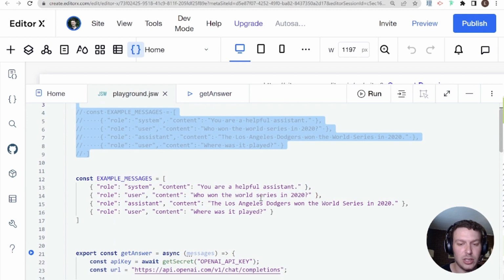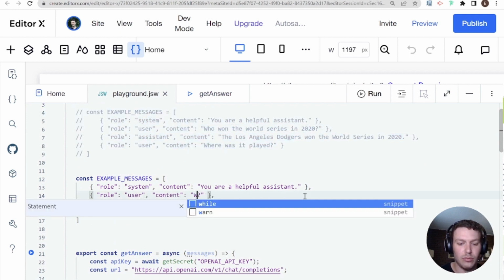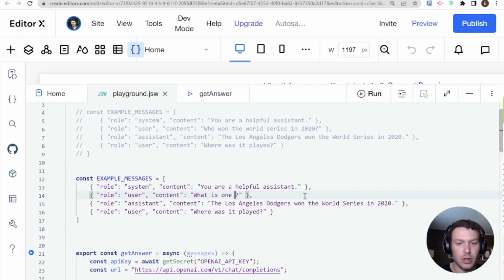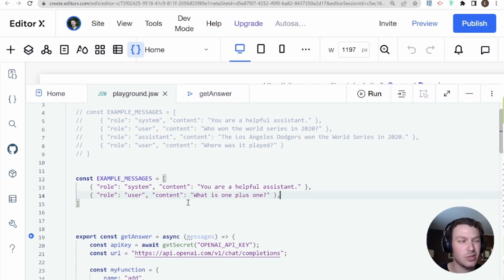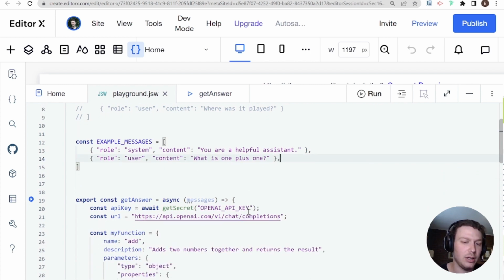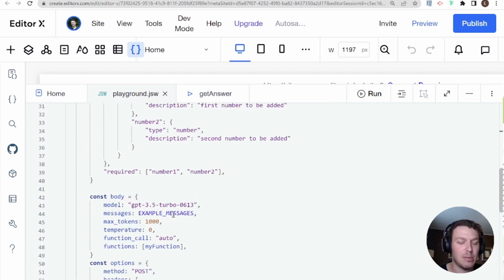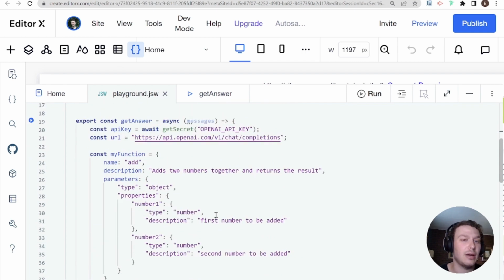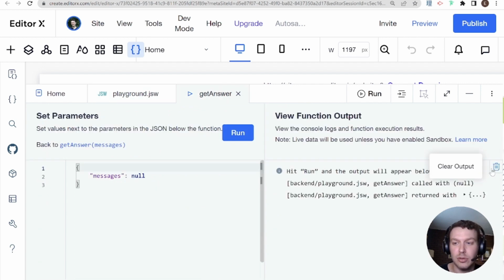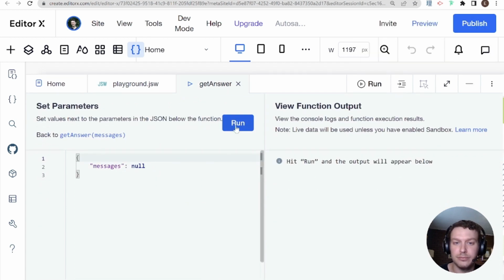And let's change this to what is 1 plus 1? Okay, so we have a chatbot and a user is asking what is 1 plus 1? So if everything is working here, and we're passing in the example messages over here, then theoretically this model should know that it's supposed to call a function now, and that function would be the add function. Okay, so let's try it out. So I'm going to go over here and run.